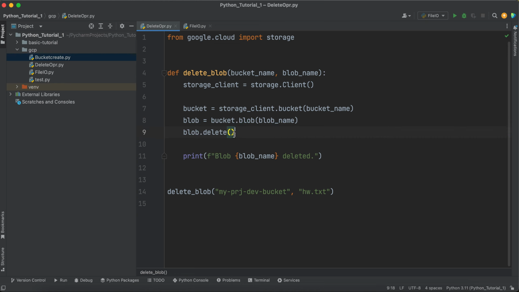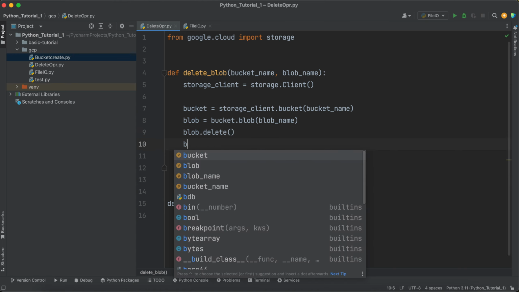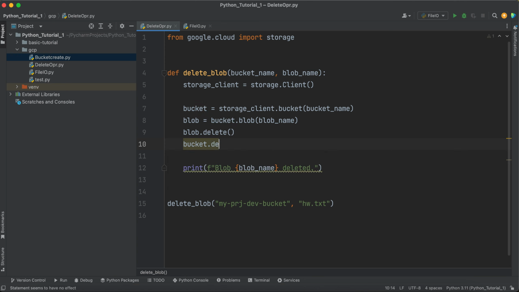Right, and you can just do a direct delete function on the blob, and once you delete this particular blob, you can even delete the bucket as well. But here we have to make sure that we are not deleting the bucket first and then the blob, because it is not possible: you cannot delete a bucket which is not empty. If you have a file inside a bucket, then you cannot directly delete the bucket. You have to delete that file first and then come to the bucket for deletion.